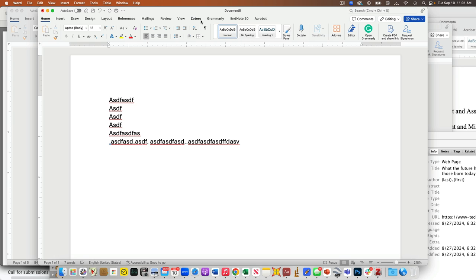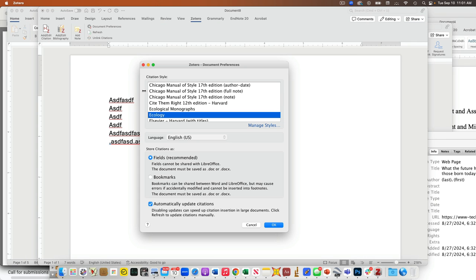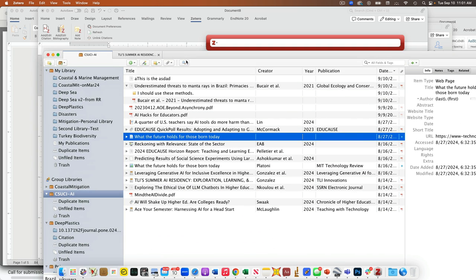So then I come up here and I activate my Zotero, and I say add a citation. And it's going to say, since this is the first one, which citation style we use, Ecological Monographs. Yeah, okay, cool. And then it's going to open up my library, and it's going to give me this dialog bar.